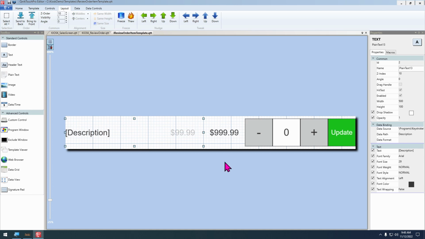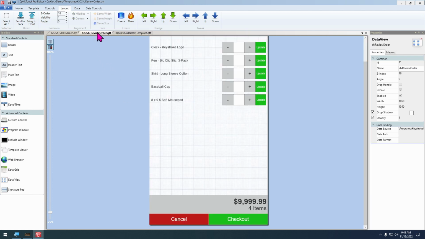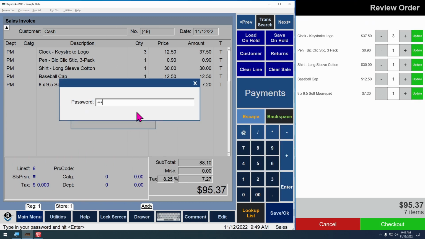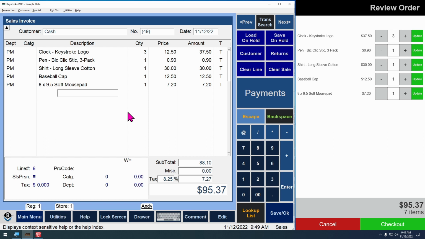So let's save that. So I think the next thing we're going to do is when we hit the update button, we want to update our inventory or our sales invoice with whatever items they've selected. So let's just see what that's going to look like. If we go back in and log into Keystroke or clerk into Keystroke, so what we're going to do here, so they have 3 clocks on their invoice, and let's say they come up here and they hit 2 more, and they want 2 additional clocks, and they hit update. We want to add 2 clocks to this invoice.